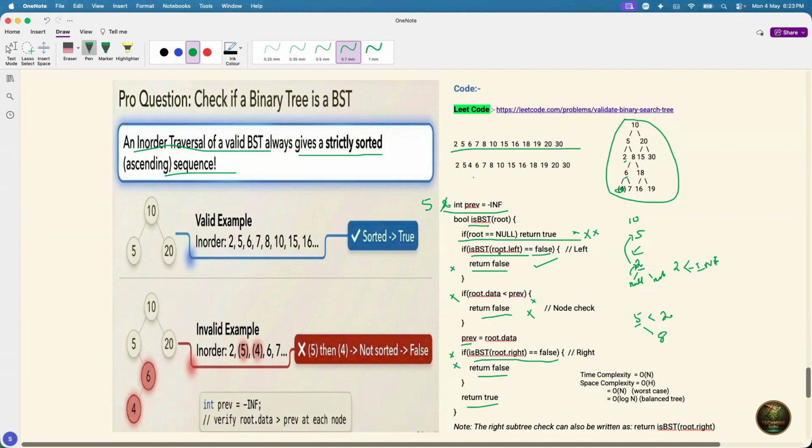Now it will see whether 8.left is false or not. Since 8.left is having 6 right now, this condition will not work. So 6 will get called and this condition will not work. Again, 6 is not having any left data, so it will return true. So it will return null. So control will come to 6.